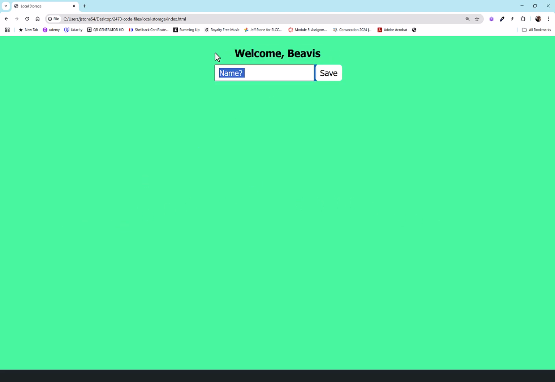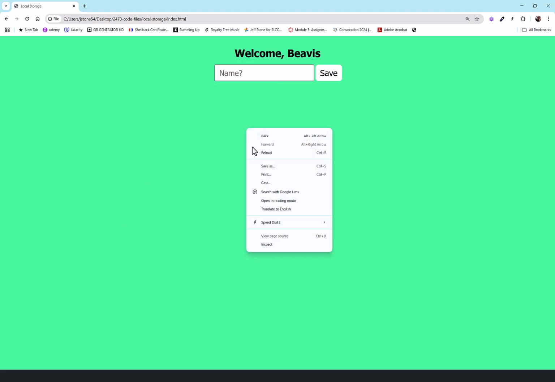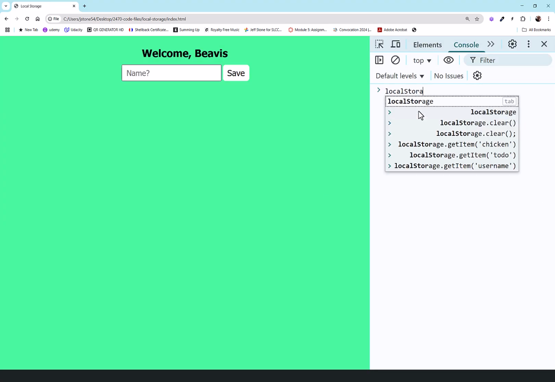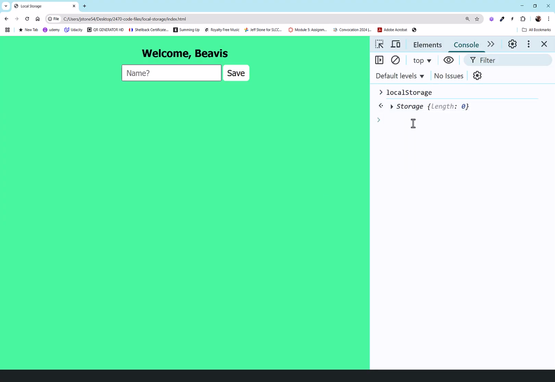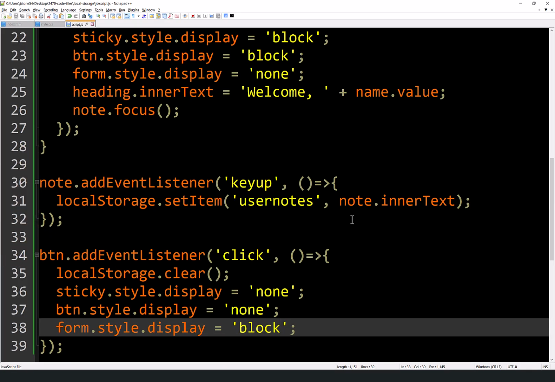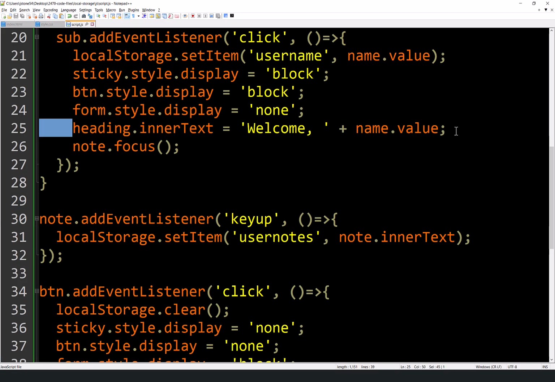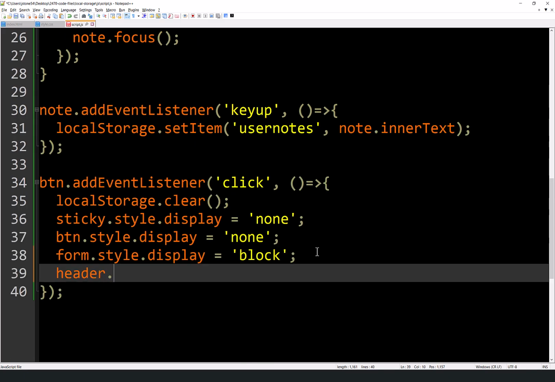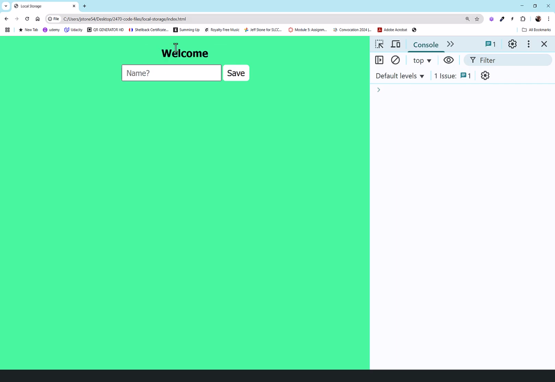Oh, and I forgot to change that back to welcome, right? Because if I look in local storage here, you will see there's nothing there. Local storage. There's nothing in there, right? The only reason it says welcome Beavis is just because we assigned it to that and we never changed it back. So that's easy enough. We'll just say heading dot inner text equals welcome. That's it. So reload the page.